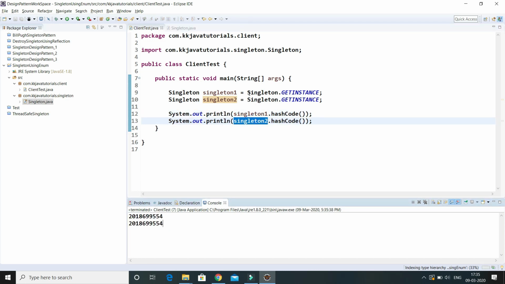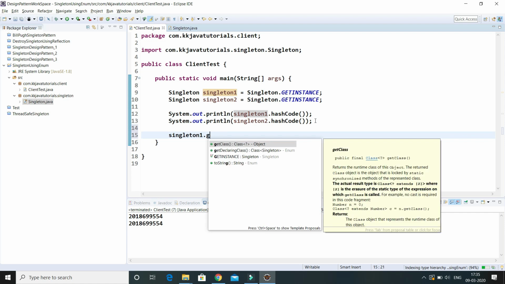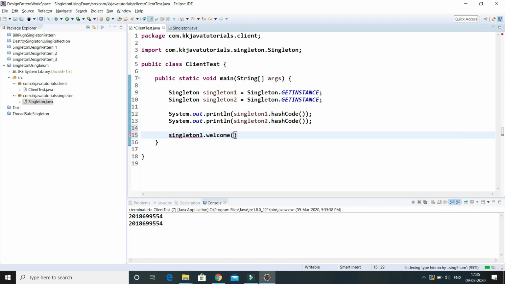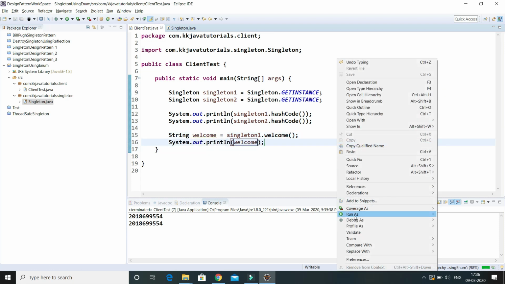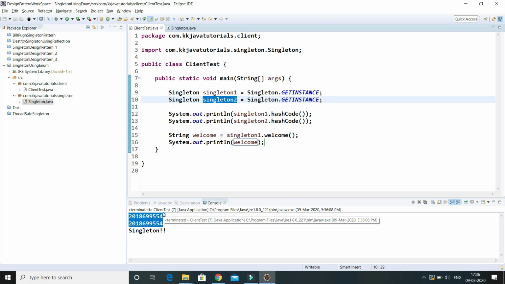Now you get the singleton instance, and using this instance, you can call any method, like we have a welcome method. You can call this method, and this returned message you can print easily over here. If I run this application, it returns a message, which gets printed, and both singleton 1 and singleton 2 have the same hash code.